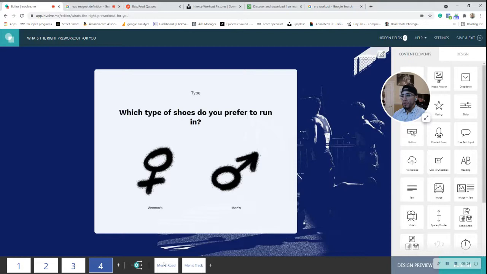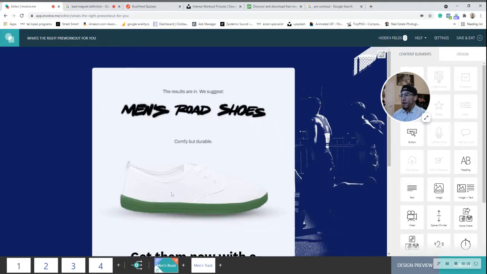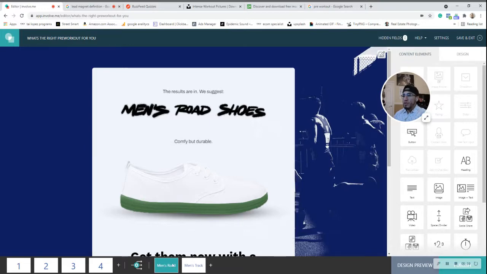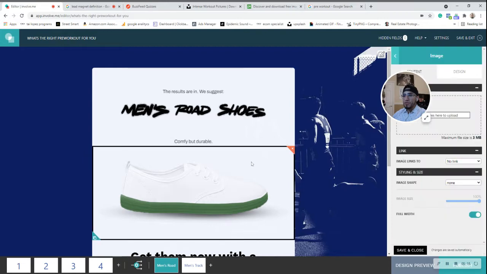Two different outcomes. So we're there. First of all, I want to go change the outcomes. That way we know our mapping is right. So down here at the bottom, you'll see the outcomes. So we'll change the image here for this shoe.